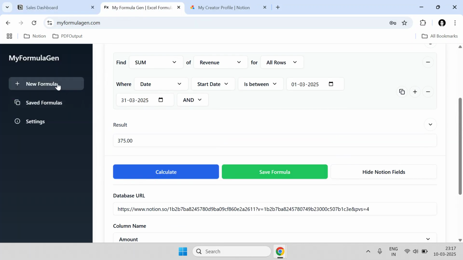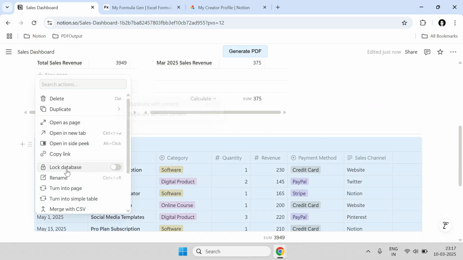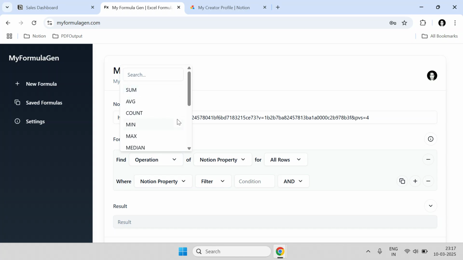So I'll just click on new formula, and this time again I will copy this link. This is a very simple tool which you can use. You don't need to go through the hassles of using Notion's relation, rollup, and all this stuff. So I need to find the sum, right? We have a lot of functions available.